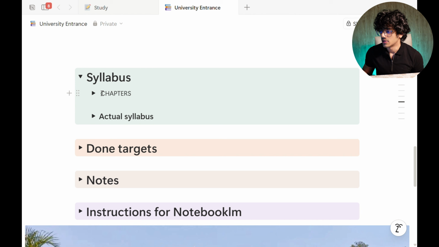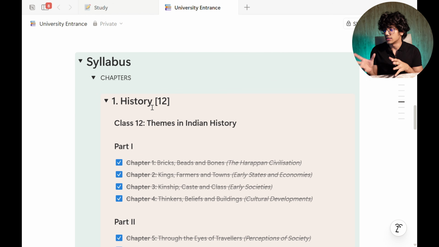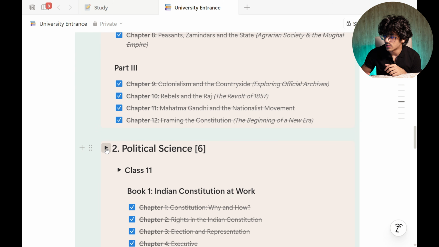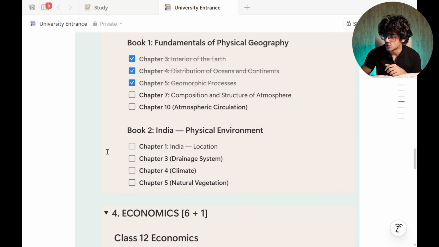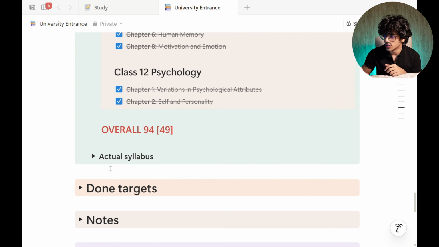Let's start with syllabus. Here I have chapters and actual syllabus. So for my own university exam, they did not give a list of chapters which I had to do. So I made 2 separate parts where one had actual syllabus while the other parts had a list of chapters which coincided with that actual syllabus. So history, political science, geography, economics, psychology. What this means for you is if you don't have this issue, you can just delete the actual syllabus part and put in your own subjects and syllabus in the chapter portion.